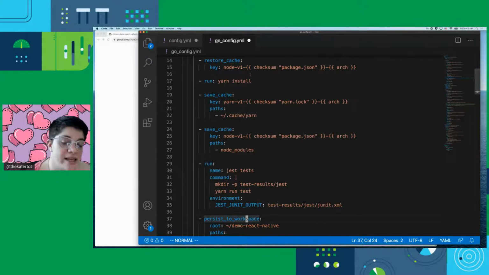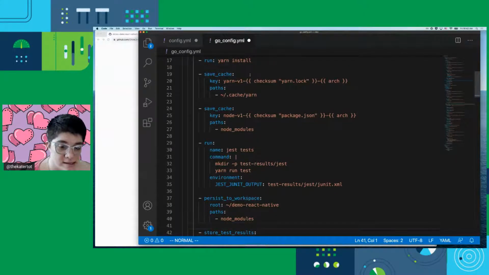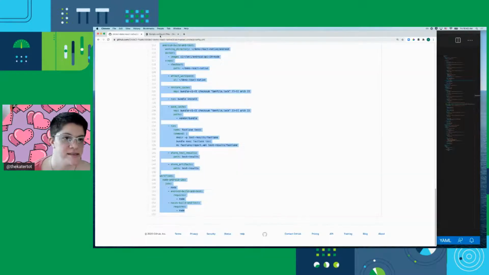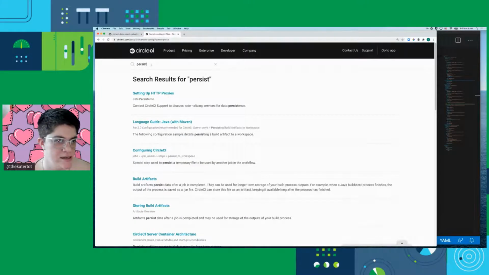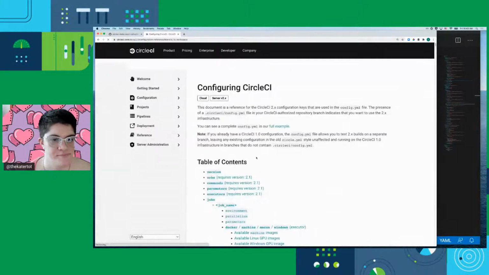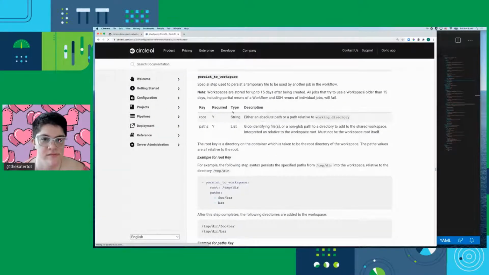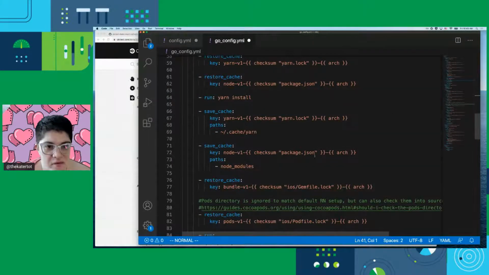And then this is a new one, right? This is persist to workspace, which we haven't seen in any of the other configs. So what is persist to workspace? Let's just go to the docs. Persist to workspace is a special step used to persist a temporary file to be used by another job in the workflow. Okay, that sort of makes sense to me.